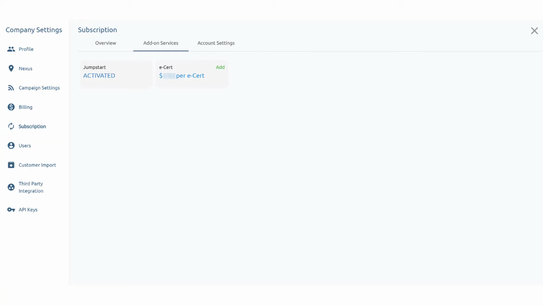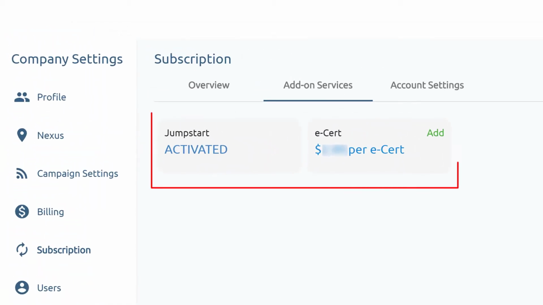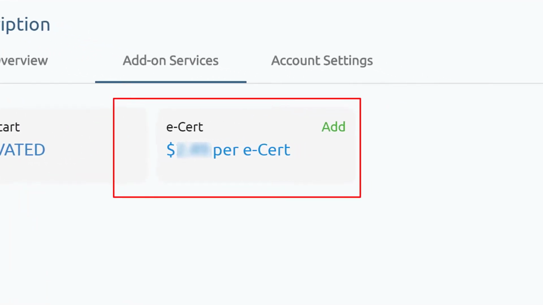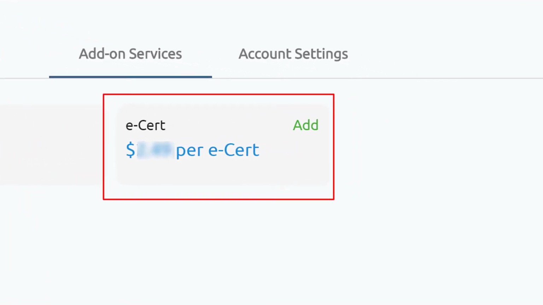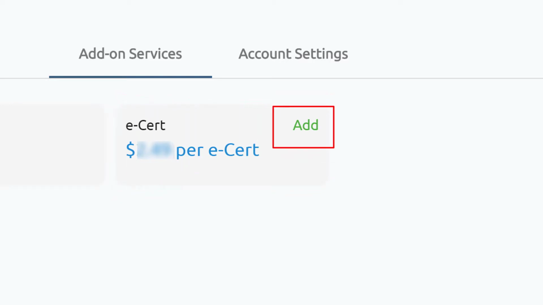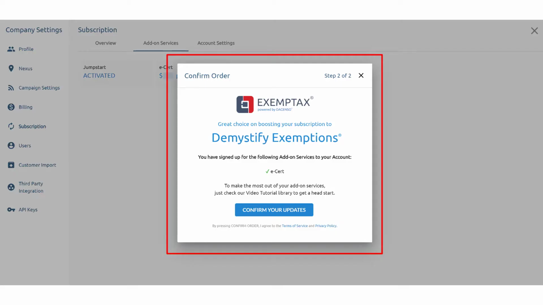Once you arrive, you'll notice two buttons at the top, Jumpstart and e-Cert. Let's ignore Jumpstart for now, as this will be addressed in another video. To activate e-Cert, simply click on the text and confirm the add-on update.